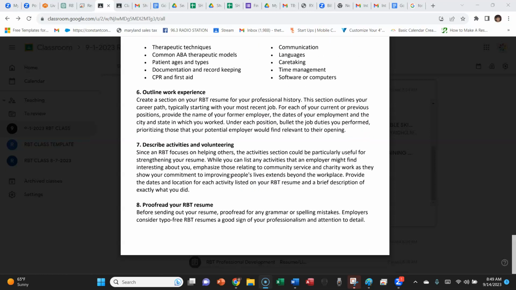If you need to fill up your resume, you can actually add some activities and volunteerism that you've done to fill the resume. It should be at least 1 page.